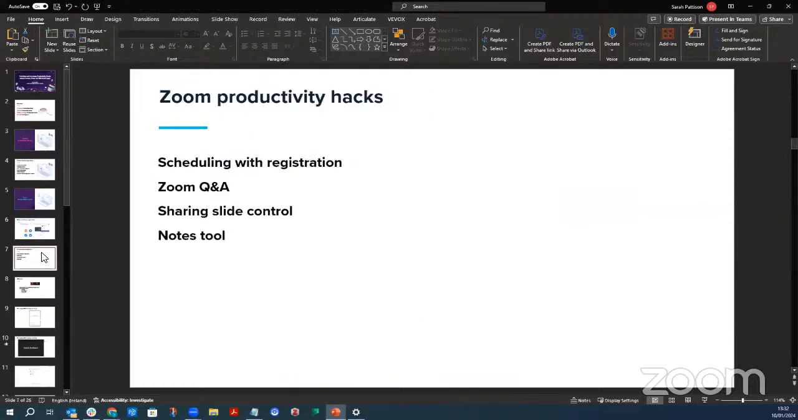So I'll just tell you what I'm going to cover with that. So there's scheduling Zoom meetings with registration. So that could be maybe you're running an event, especially if maybe you want to run an event with external participants that aren't MTU staff or students, and you want them to register. You can do that with Zoom and you don't have to have a webinar license.